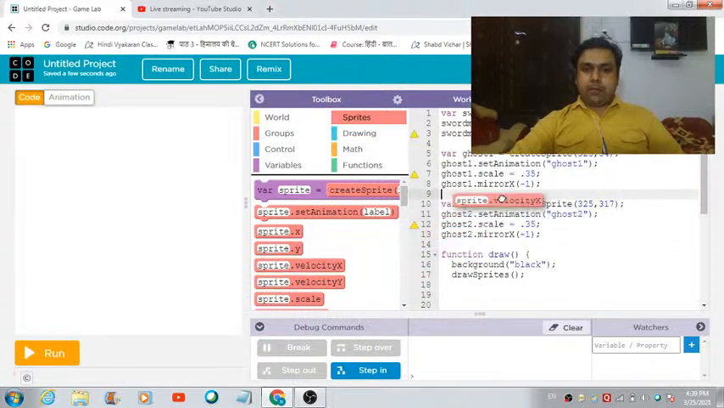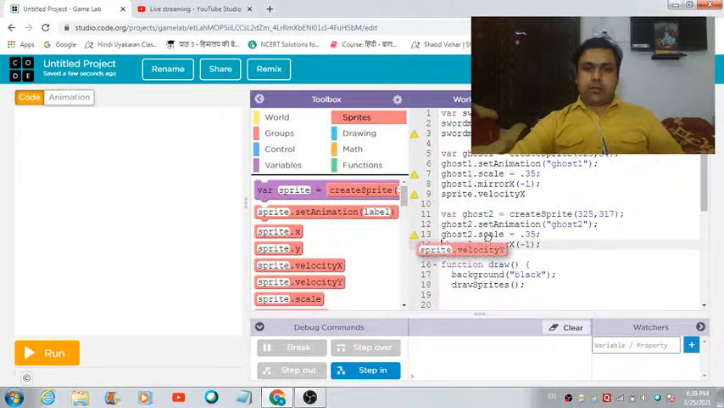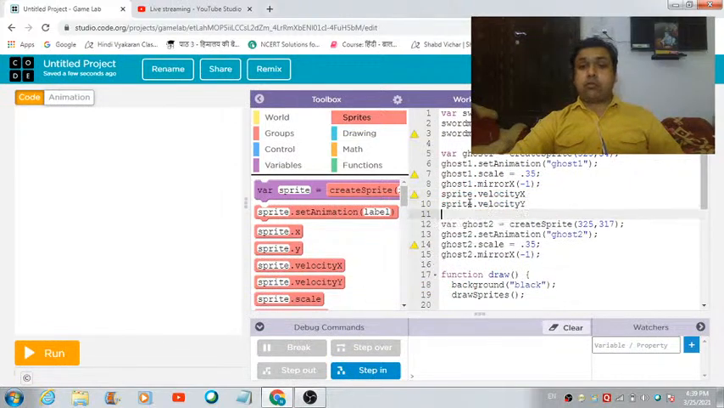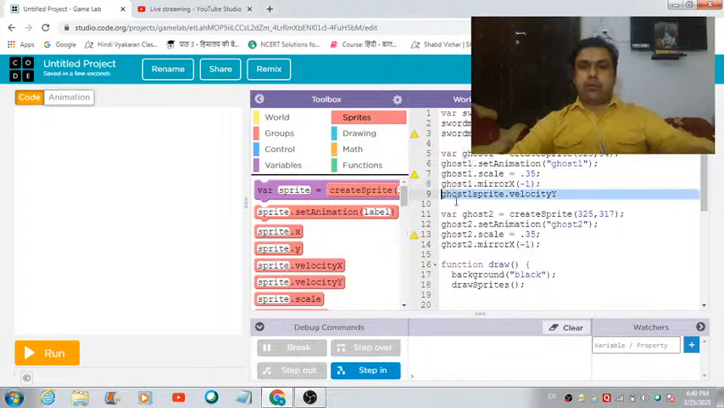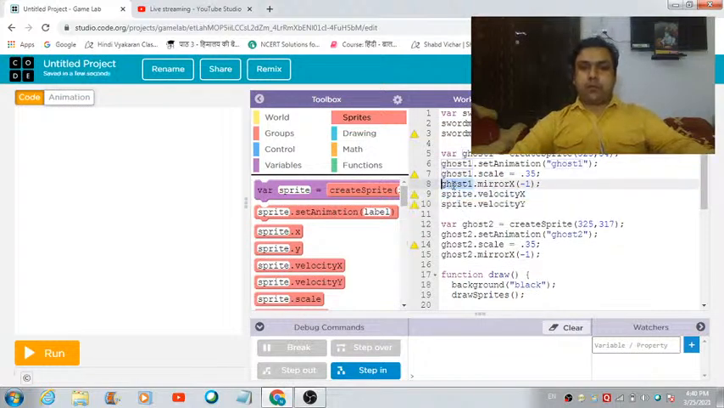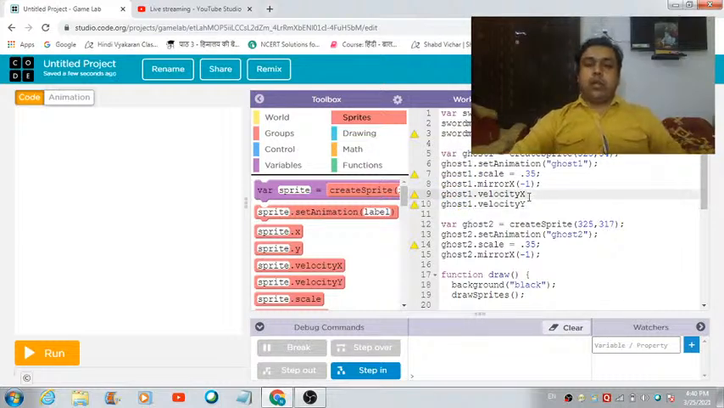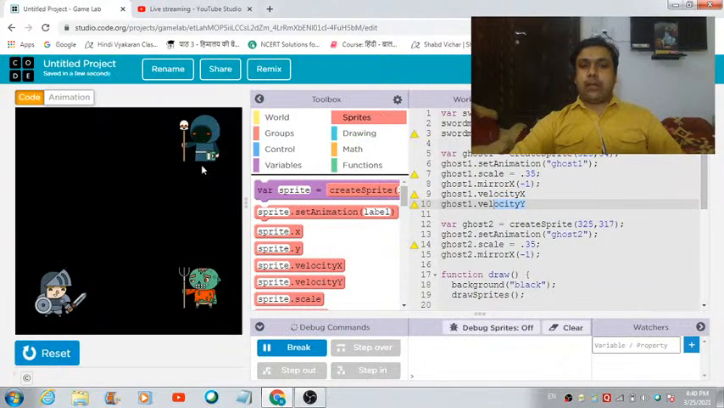So let's do that. I am putting it over here, and this one I am putting right below this sprite.velocityx. Let's replace the name of the variables with ghost 1. Fine, and this one also I am replacing with ghost 1. Now we need to pass a value for this velocity x and velocity y component we have defined in this workspace for this ghost 1 image.